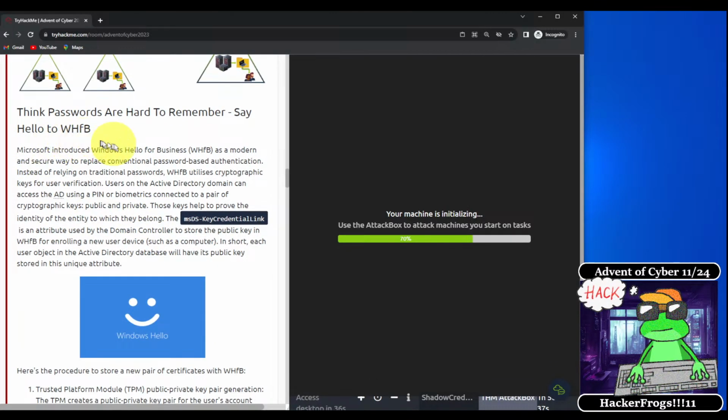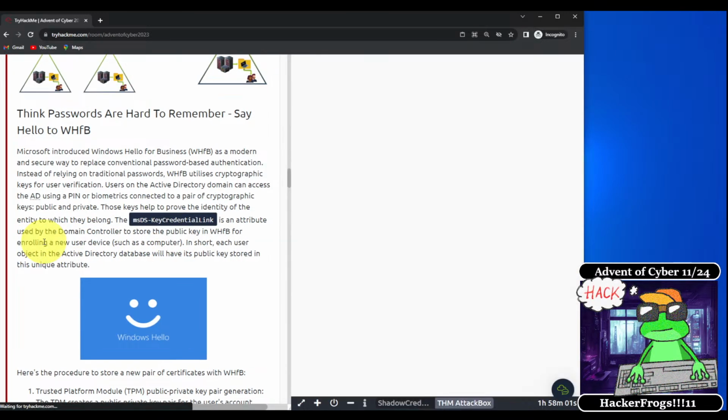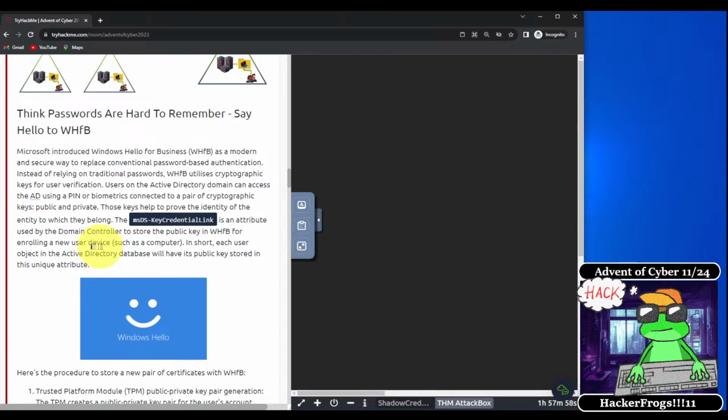So, think passwords are hard to remember? Say hello to Windows Hello for Business. Okay, so WHFB. Microsoft introduced Windows Hello for Business as a modern and secure way to replace conventional password-based authentication. Instead of relying on traditional passwords, WHFB uses cryptographic keys for user verification. Users on the Active Directory domain can access the AD using a PIN or biometrics connected to a pair of cryptographic keys, public and private. Those keys help to prove the identity of the entity to which they belong.